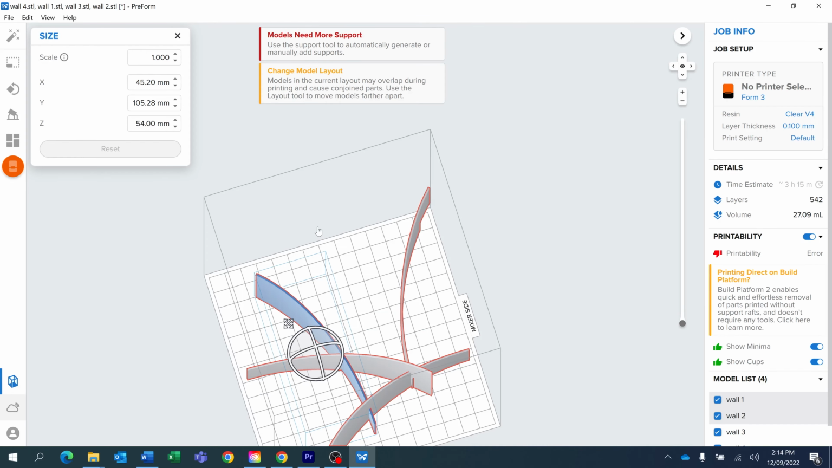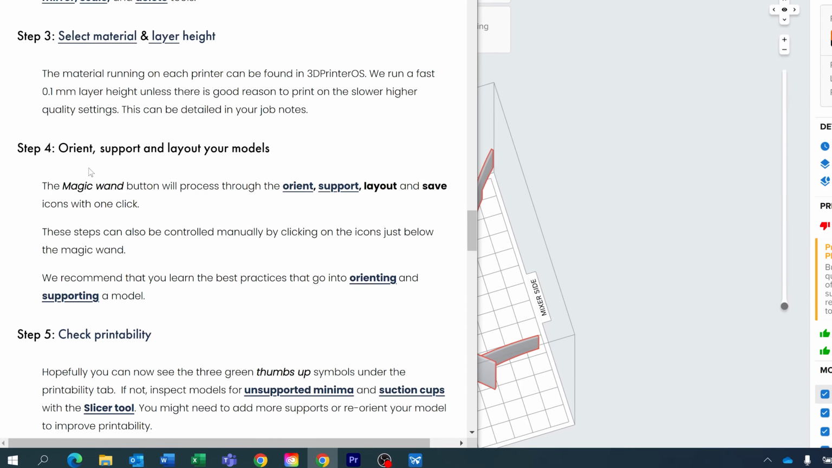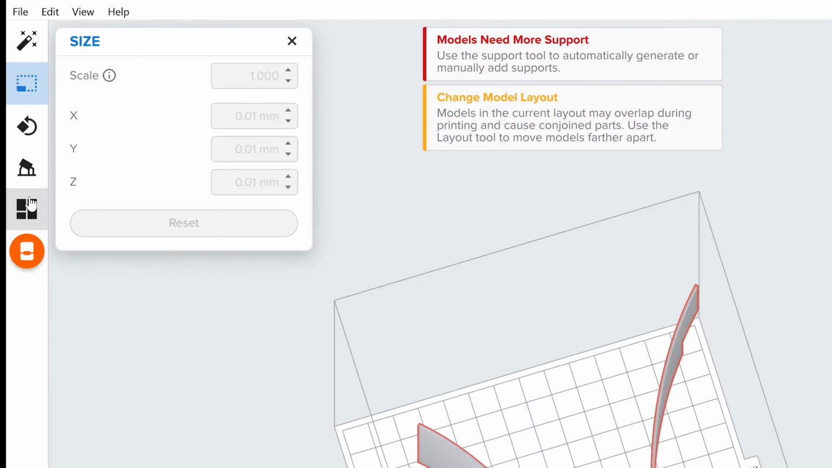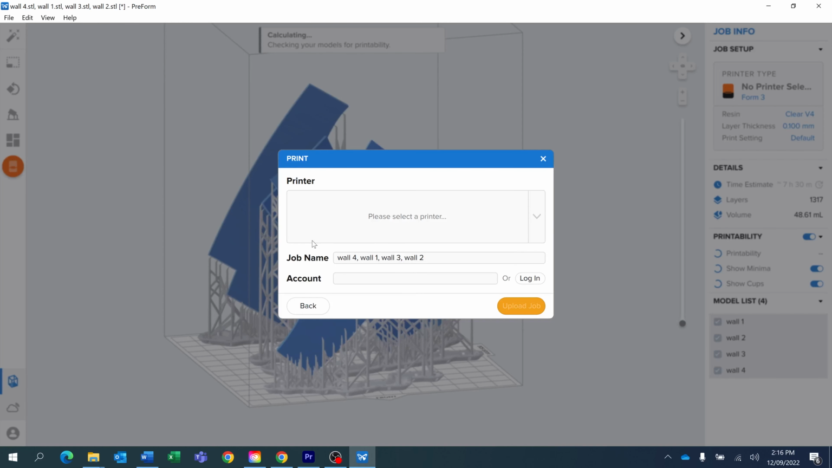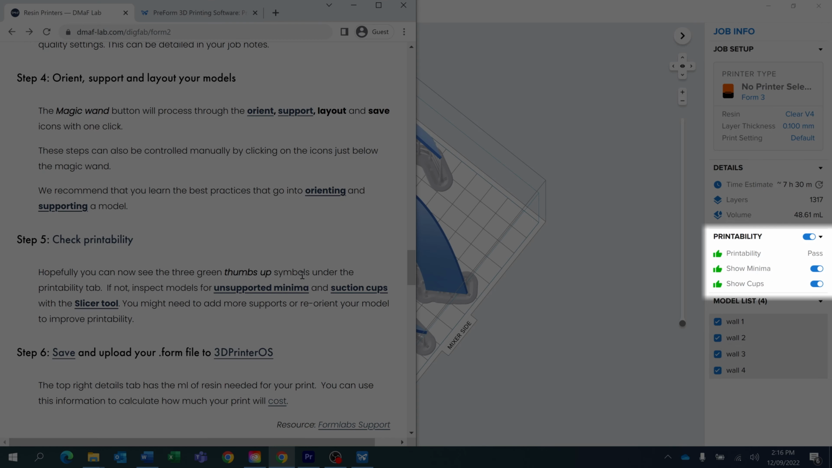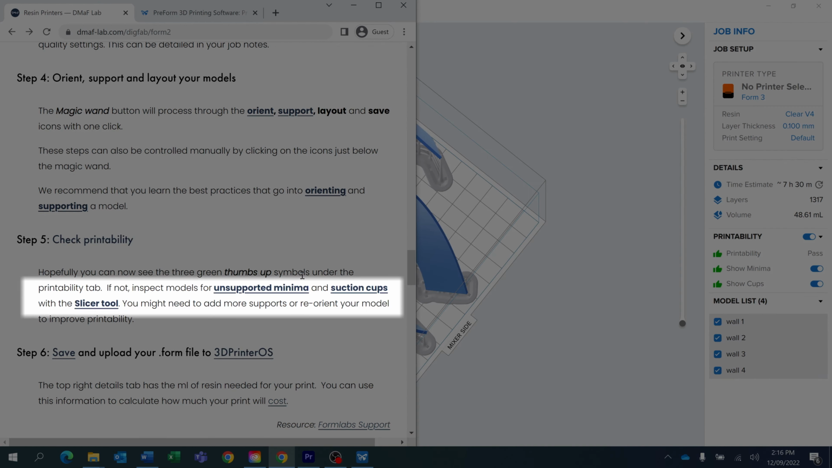Let's have a look at what other steps we have. Orienting, supporting, and laying out your models. The magic wand button will do all of that. It'll basically run through these. I'm just going to see what the magic button does. It tries to send it to a printer, but in this case we're just going to close that window because we're going to submit it through 3DPrinterOS. Check printability, so we've got those 3 thumbs up. This will explain what's happening, these links here, to what you need to do if you're not getting those 3 thumbs up.